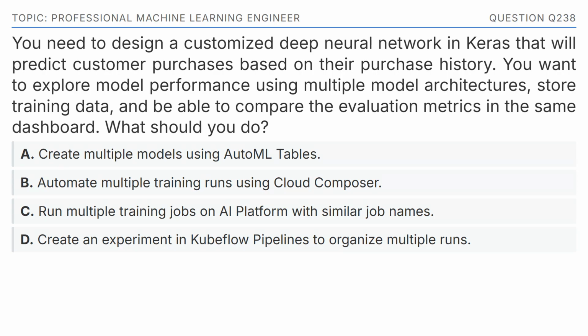You need to design a customized deep neural network in Keras that will predict customer purchases based on their purchase history. You want to explore model performance using multiple model architectures, store training data, and be able to compare the evaluation metrics in the same dashboard. What should you do? The options are: Option A, create multiple models using AutoML Tables. Option B, automate multiple training runs using Cloud Composer. Option C, run multiple training jobs on AI Platform with similar job names. Option D, create an experiment in Kubeflow pipelines to organize multiple runs.